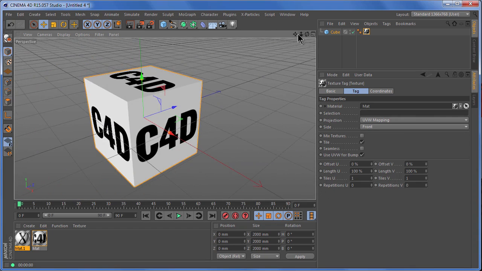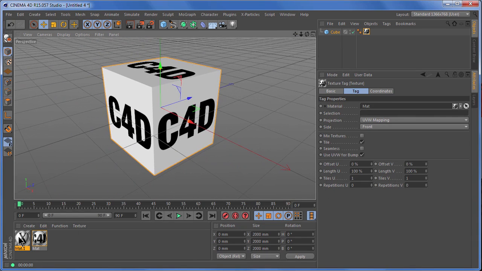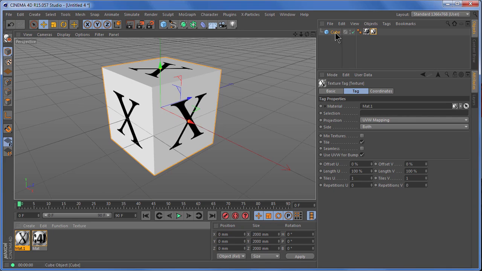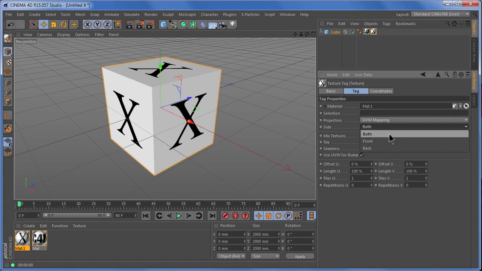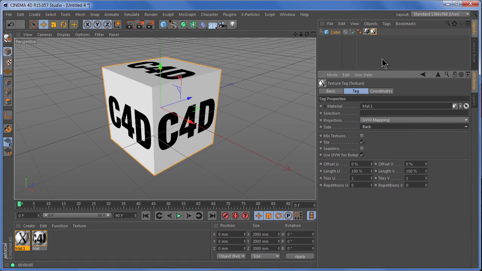Let's just put the X one on. Okay, so drag and drop X onto the cube. Because the X one there is to the right, that's the one that is on top. Think of it as sort of layered materials, because that's what it is. We'll set that one to back. Okay, now we can't actually see it.